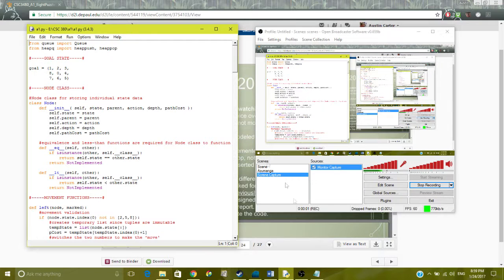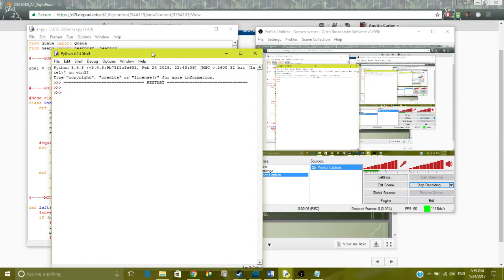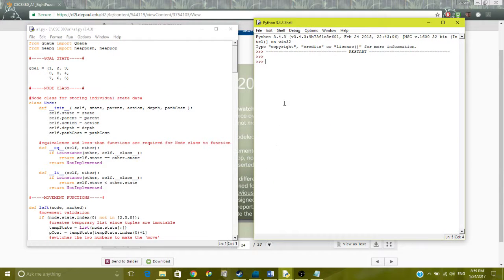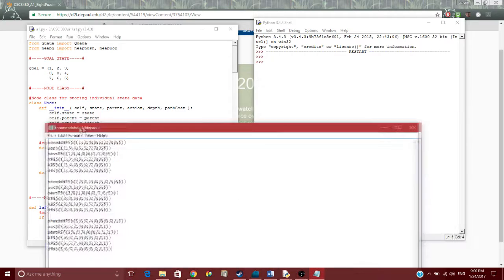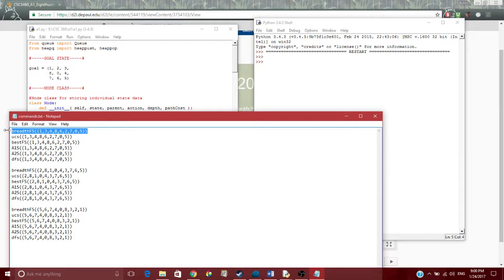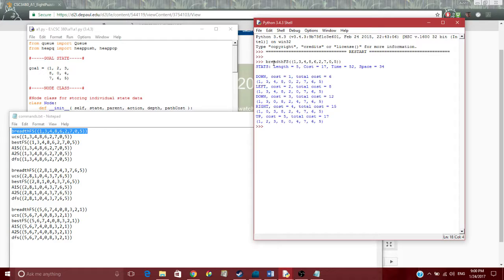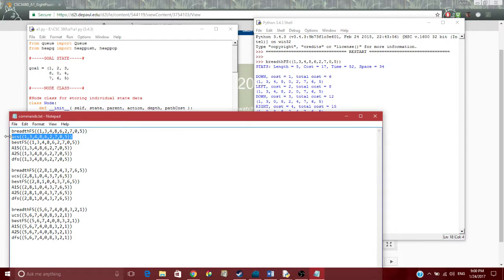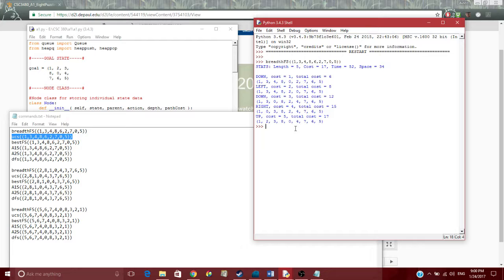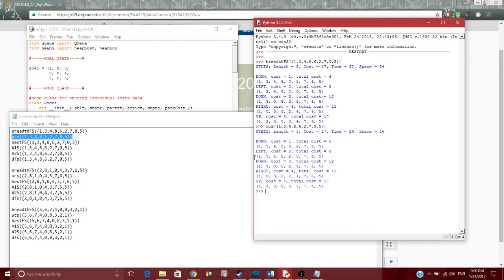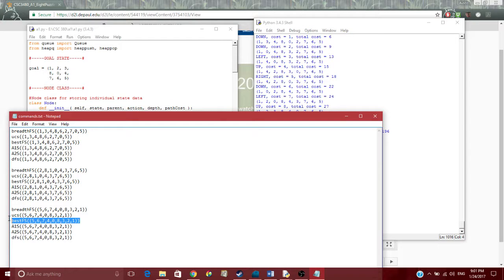Okay, hello. This is my solution for the 8 puzzle project for artificial intelligence. So I'll run some code. This is BFS for easy, UCS for easy, and you can see the output shows the step, the increasing costs, basically the increasing depth here, the total cost here.